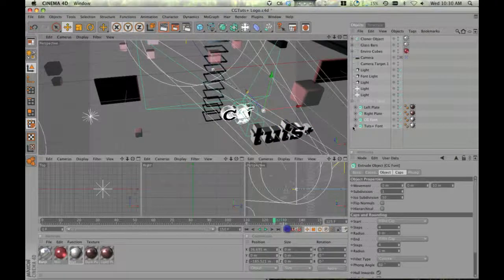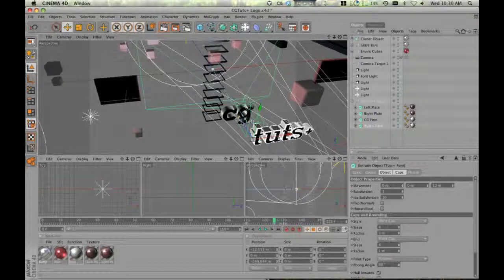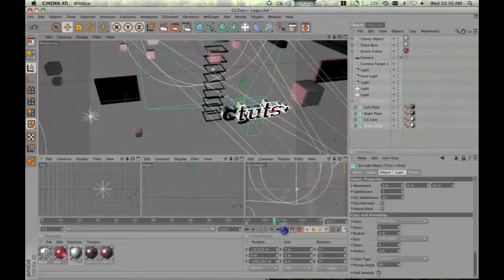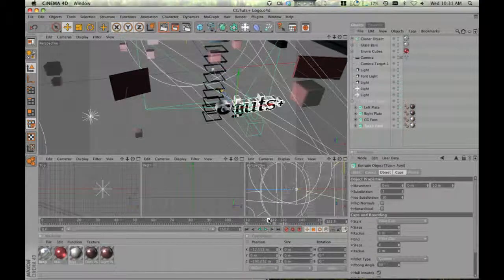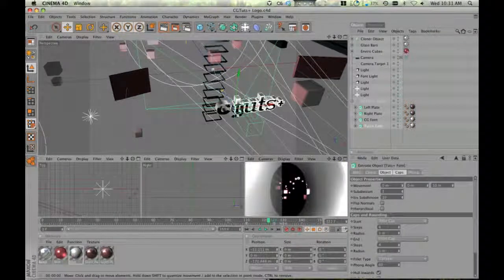Same with our tooth font. We're going to have to move this back. There. Now we shouldn't have a problem with the intersecting. Should still be able to see right through it. Good, we still see right through it, which is what we want. Alright, now we load up our timeline.